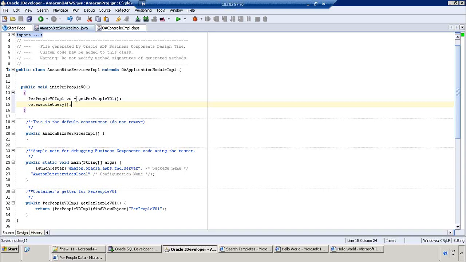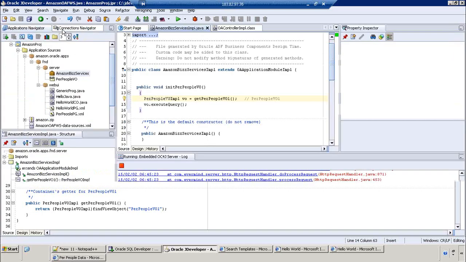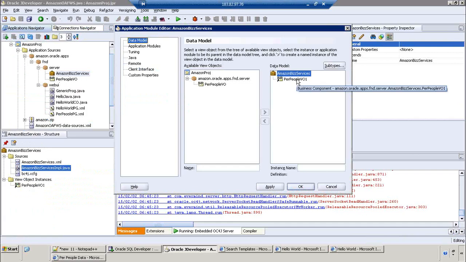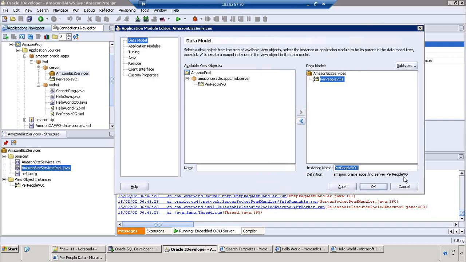PerPeopleVO1 is the instance name. If you observe correctly here, the get method is returning the pointer location of this particular PerPeopleVO1. So what is this PerPeopleVO1 first of all? Whenever we assign the VO to the AM, it assigns some instance name, isn't it? On the AM, observe, this is our instance name. But this particular definition belongs to PerPeopleVO only, isn't it?